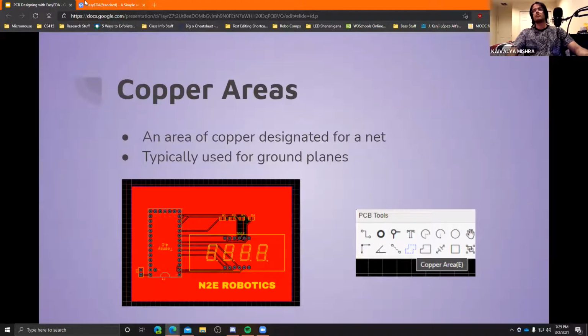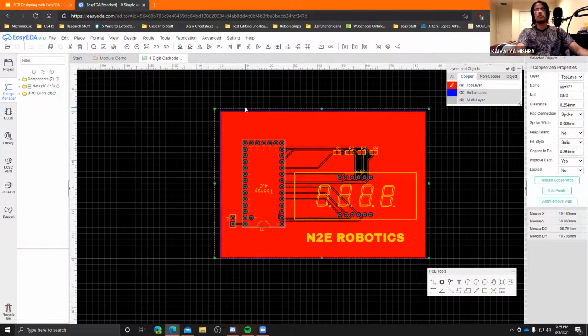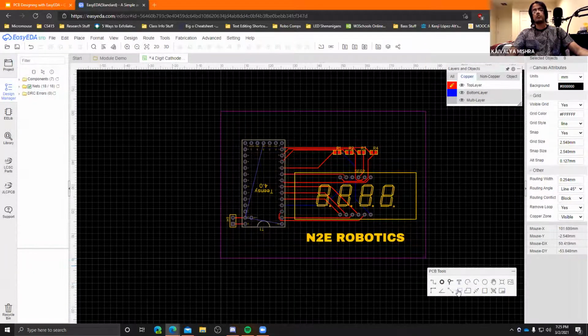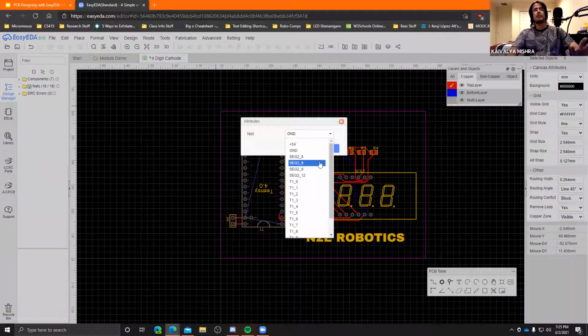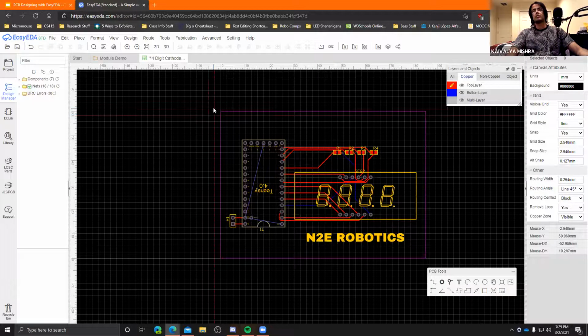And then yeah, so this red here, you may have noticed that on the other one, the entire top layer wasn't red. And the reason for that is because of this right here. So what I essentially did was I clicked on this tool, the copper area tool. You have access to it with the E shortcut. And you can select which net you want that copper area to be connected to, right? And then just select where you want to start.